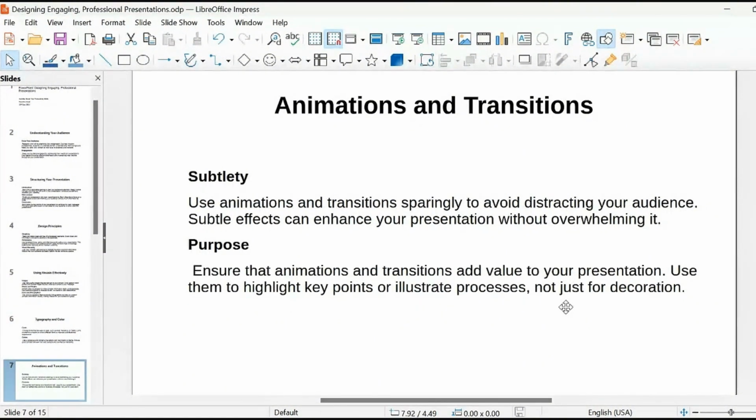Now animations and transitions. You'll notice that my slides do not have animations, because it doesn't call for any of that.